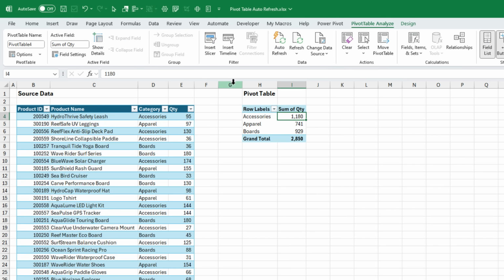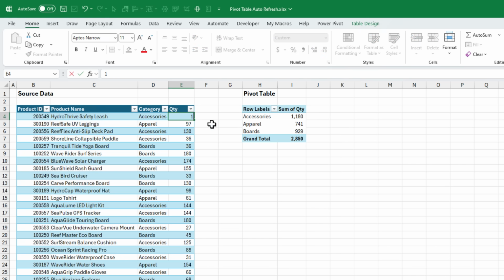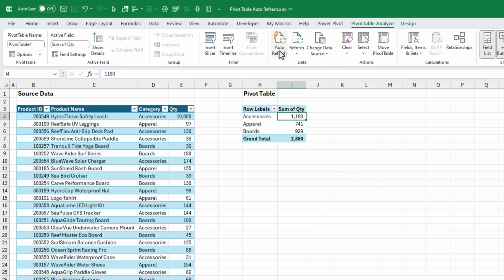Now, one important note here: if you change the source data, I'm going to go ahead and change this back to a larger number, and you turn the pivot table auto refresh on, so I'm just going to turn it on, that does not actually trigger a refresh. You can see here that this has not been refreshed. So you have to either go make a change again to the source data, anywhere in the source data, to trigger that refresh, or of course you can hit the refresh button to make that change.